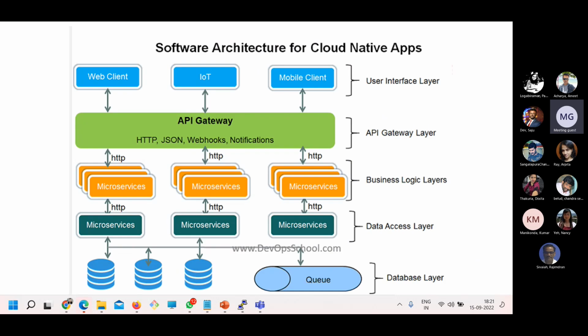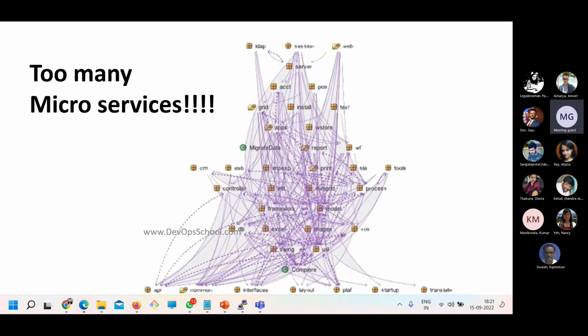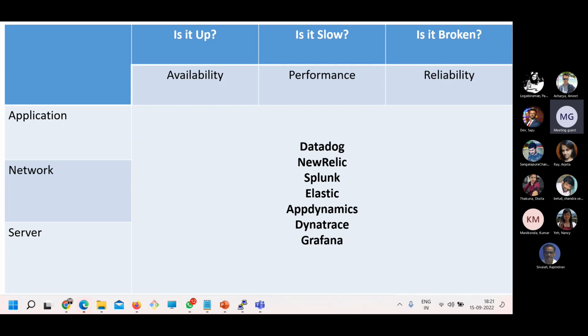We are changing the technology, the platform, the software architectures, and there are too many microservices. And look at this, how do you monitor that? How do you monitor it? So yep, this is somewhere we have to work on.